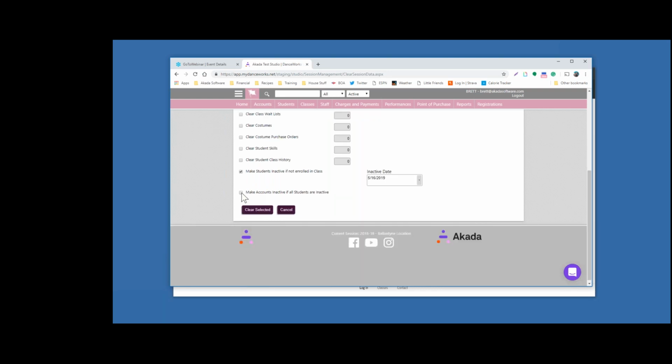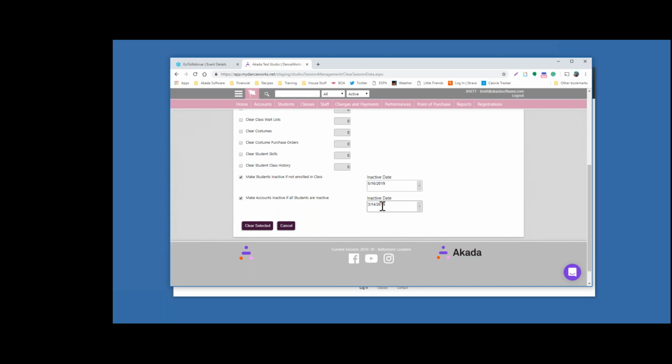And then I'm going to make the account inactive if every student on that account is inactive, and we're going to use the same date. So basically, if they have multiple kids, they have siblings, one kid is enrolled in summer, one student is not, then obviously the account would stay active, and just the one student who did not come back, or maybe he's taking the summer off or just hasn't done it yet, will be made inactive.